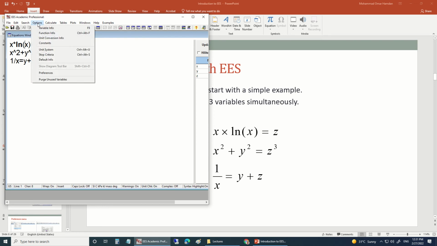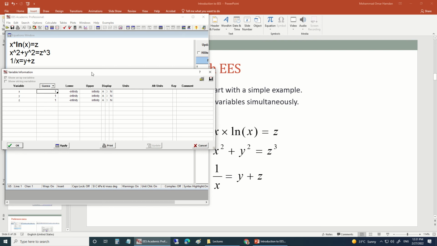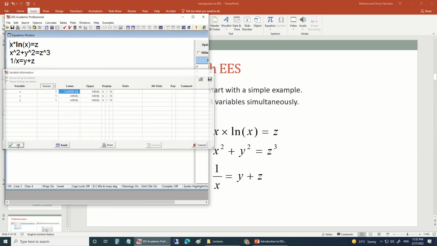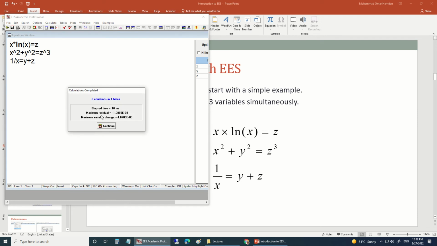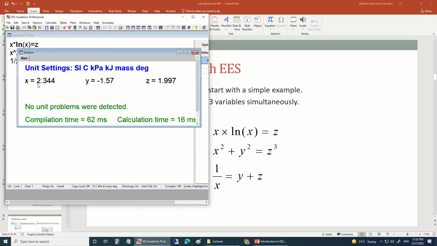So the way we can change this, we can go to Variable Information, and here you see the variables that you have in the equations: x, y, and z. It was able to identify these unknowns. It gave each a guess value of 1, and the solution will be between a lower and upper value, between minus infinity and infinity. For x, we know that this value cannot be 0. So let's start with 0.0001, the smallest x value. Now, if we hit solve, we see that it took 16 milliseconds to solve, with the maximum residual and maximum variable change. You can hit continue to see the solution, and this is what you will get: the solution for x, y, and z.